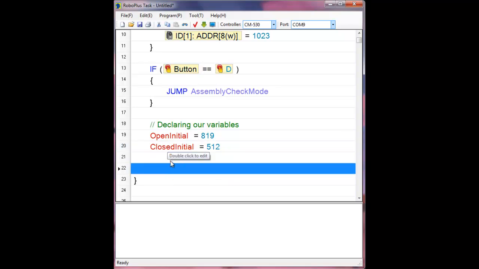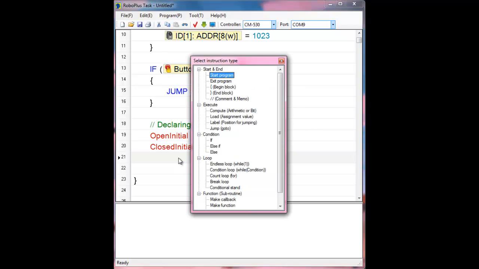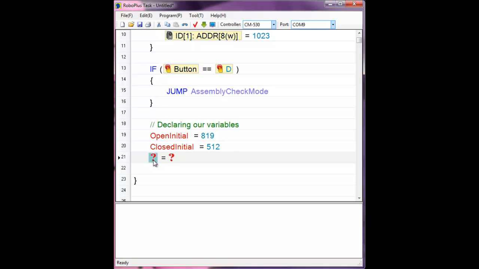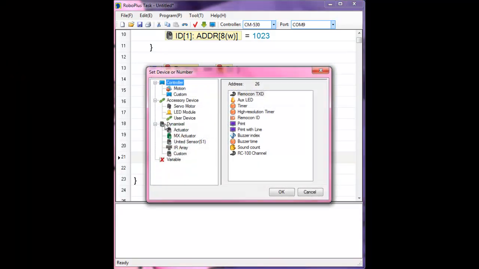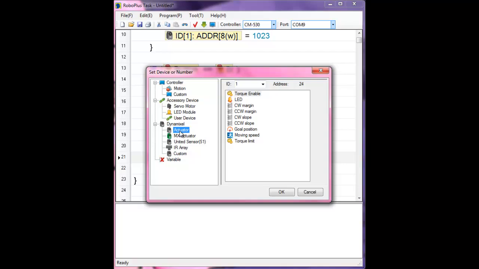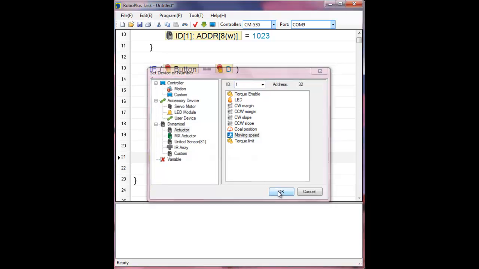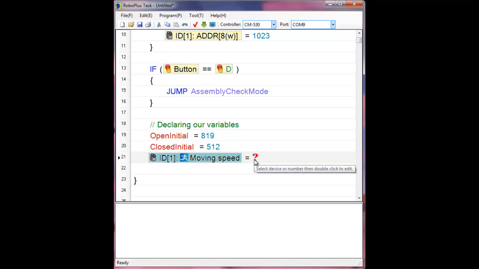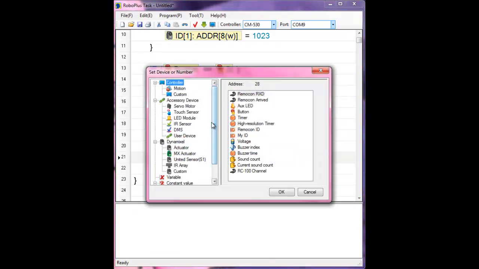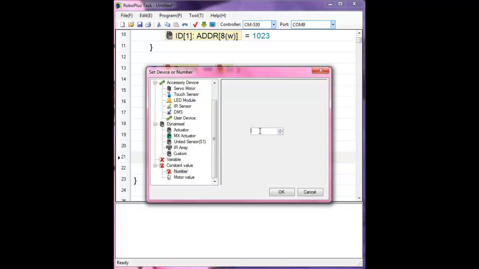Again, now we're going to assign a speed to our ID, so the rate at which it moves. So how we're going to do this is load, again, and then go down to our actuator, and you see how it has the address assigned, the ID of 1. We're going to then hit moving speed, hit OK, and then assign it a value of 100, by clicking, scrolling down, hitting number, and typing 100.